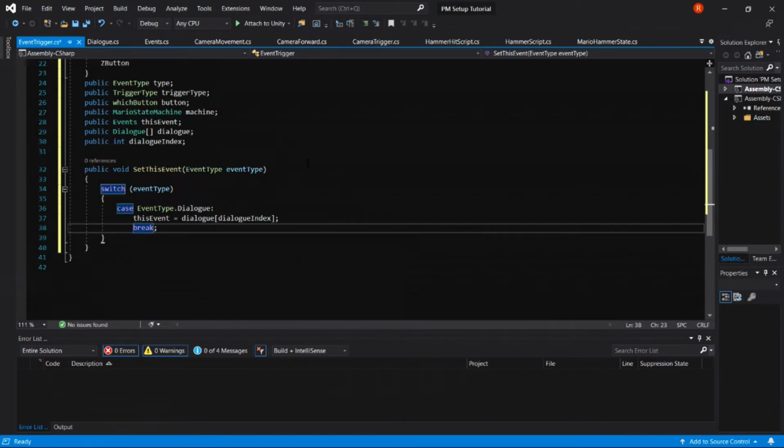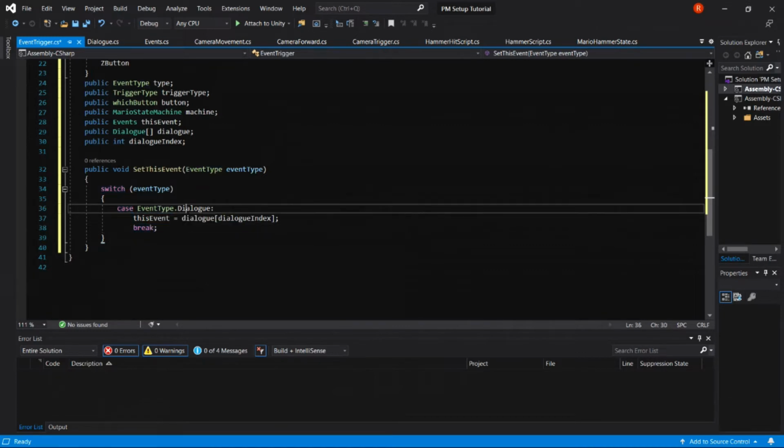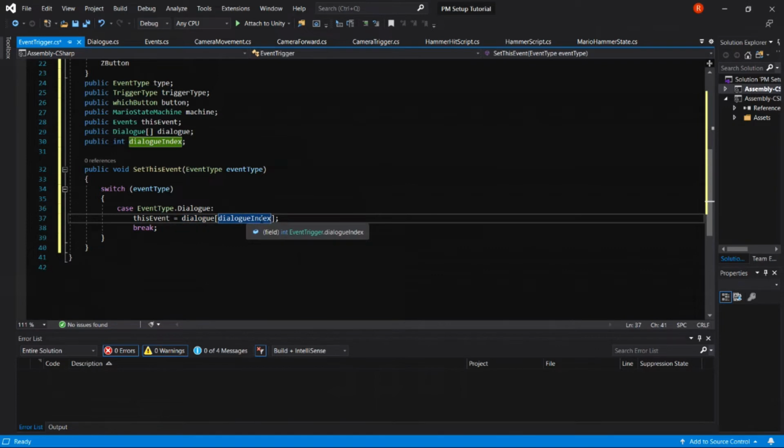So basically, whenever this function is called, we're going to pass in an event type. For this tutorial, we're going to pass in a dialog event type, and because it's EventType.Dialog, we're going to set this event to one of the dialogues in our list with whatever dialog we are currently on.